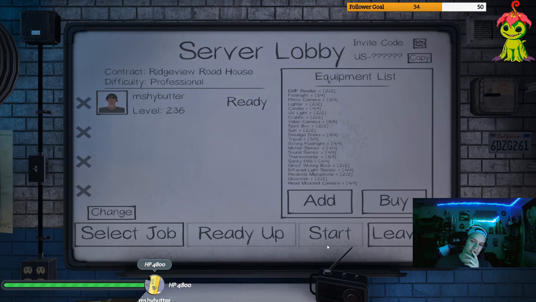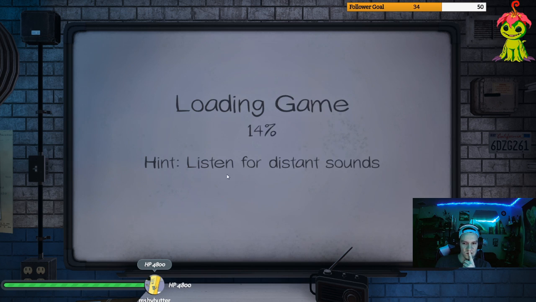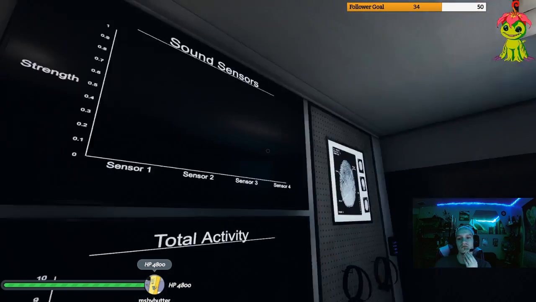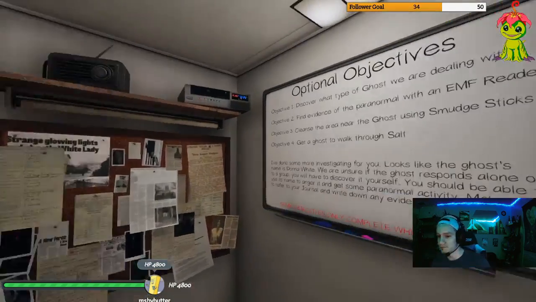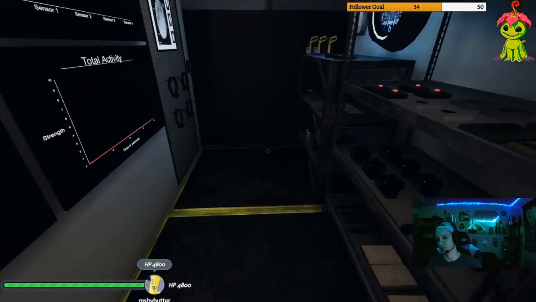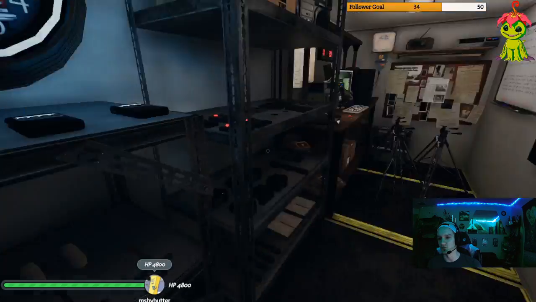Alright, so for this one, Ridgeview, huh? What would be a good challenge for this one? Let's do hyper handicap. I can only carry around one item. I cannot use multiple slots in my inventory. I can only use one.